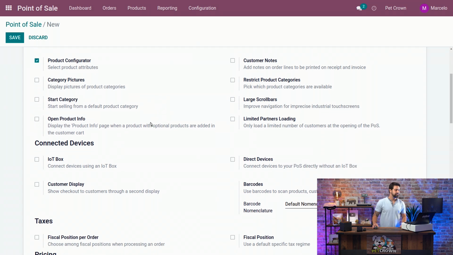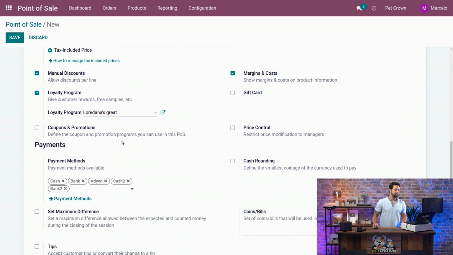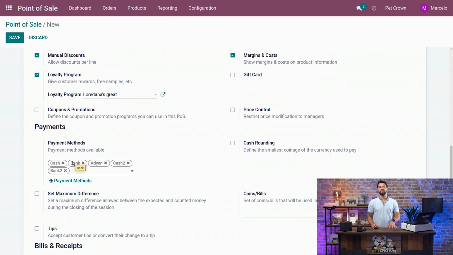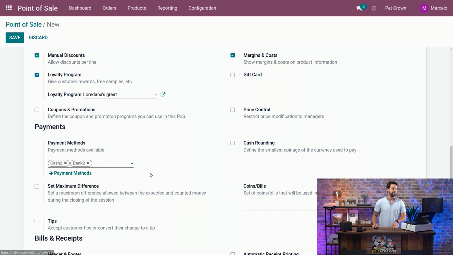We're gonna scroll down to the payment methods, and we will see that all the payment methods that we have are selected, but we don't want to keep them all there because it's a different POS. So we're gonna remove and just leave the ones we created now. So we have cash 2 and bank 2. Now, this is the end of step number 2, and let's go to step number 3.